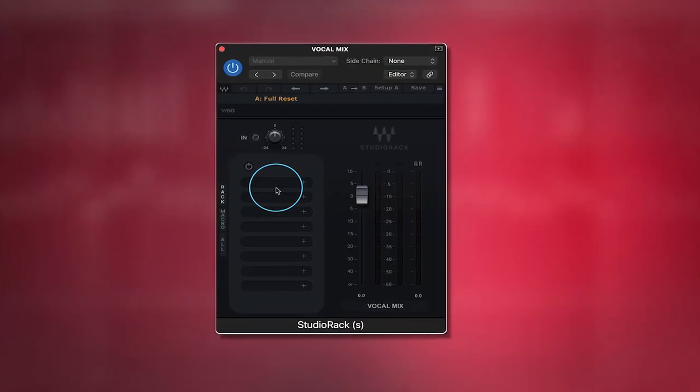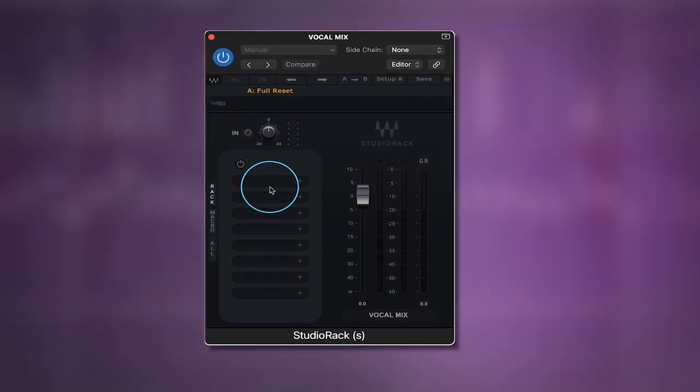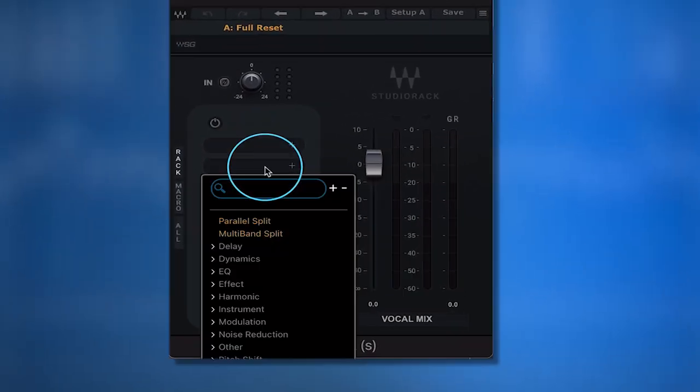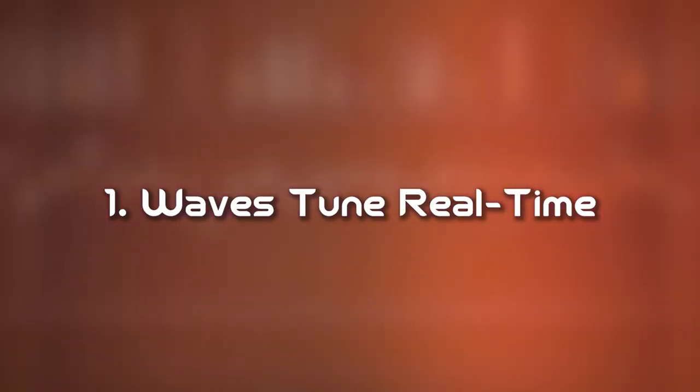Before we get into the mixing plugins, I'm going to be using their free utility plugin called Waves StudioRack. This StudioRack plugin makes it easy so we can use Waves plugins on any DAW. I can just type in the plugins I want to use and quickly use them, and save macros and presets. So the first plugin is called Waves Tune Real-Time.